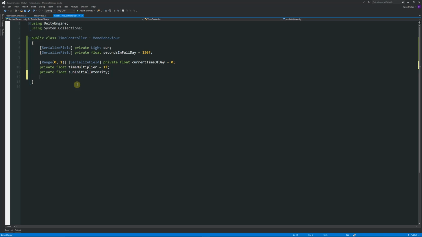And then what we're going to do from here is write void start, 2 brackets, then 2 curly brackets below, and we're going to say that the sun initial intensity is equal to sun dot intensity. So we're just saying that whatever our sun is, so that will be our directional light that we're going to use, we're going to make sure that the intensity of that sun is based on whatever directional light we've given it, rather than having to give it a specific value.